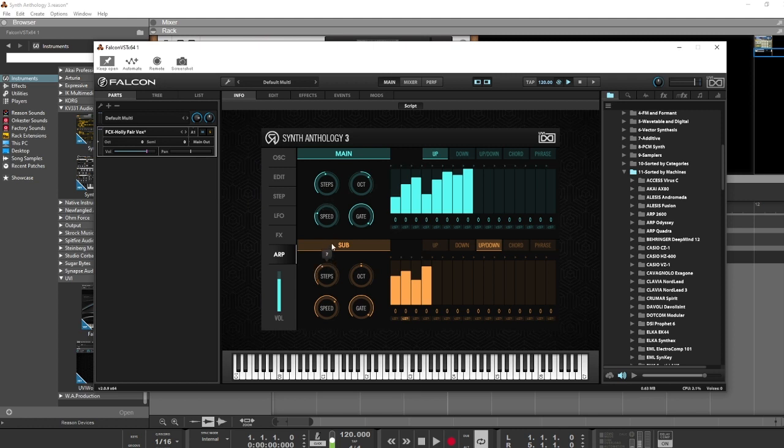Let's increase the steps for the sub to 8, and let's put in a few more of these. How cool is that?